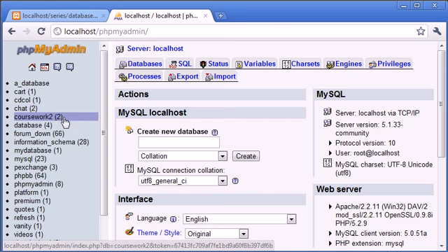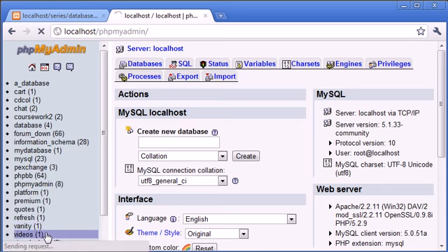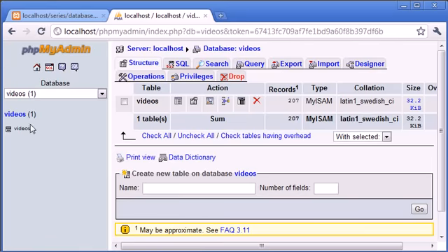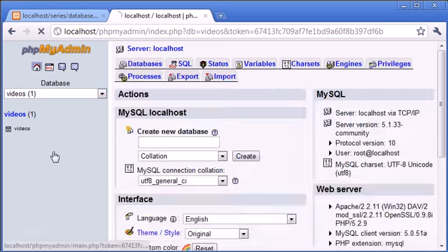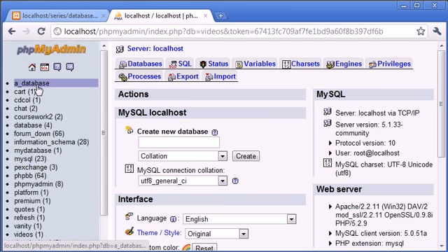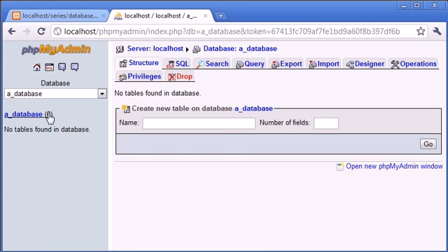This bracket with a number in is how many tables exist on your database. If we, for example, click on videos, you can see that we've got one table inside here, therefore we've got a 1 in brackets. The same with all the others. So if we click on a database, at the moment we've got absolutely no tables inside of it. We're getting a message here saying no tables found in database.